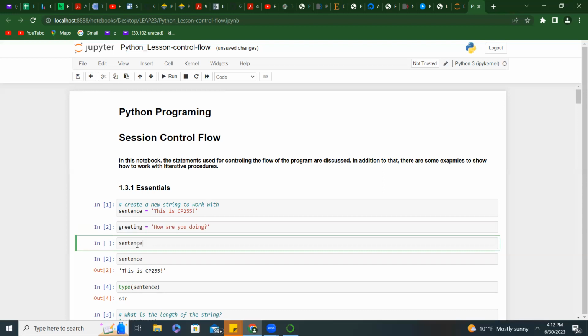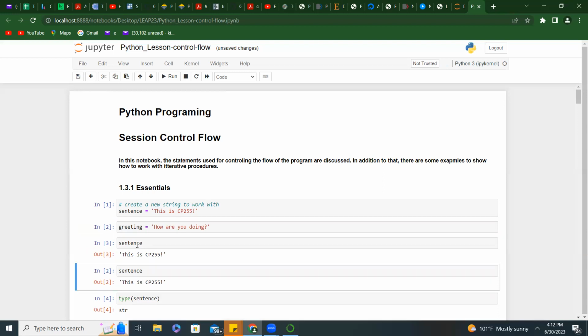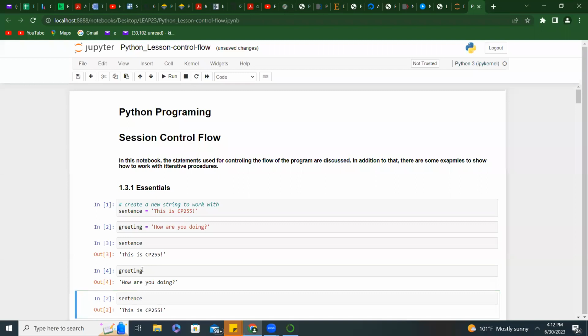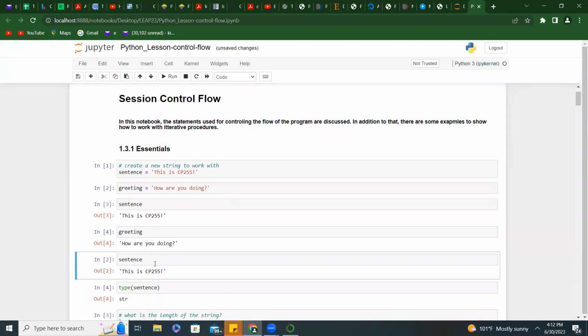So let's print sentence first. You know what I did there? Once you have a variable defined, you press tab to autocomplete. Can you see? When I type sentence, what that sentence means is 'This is CP255'. So let's also look for greeting. Greeting automatically gives 'How are you doing?' Do you understand that now?